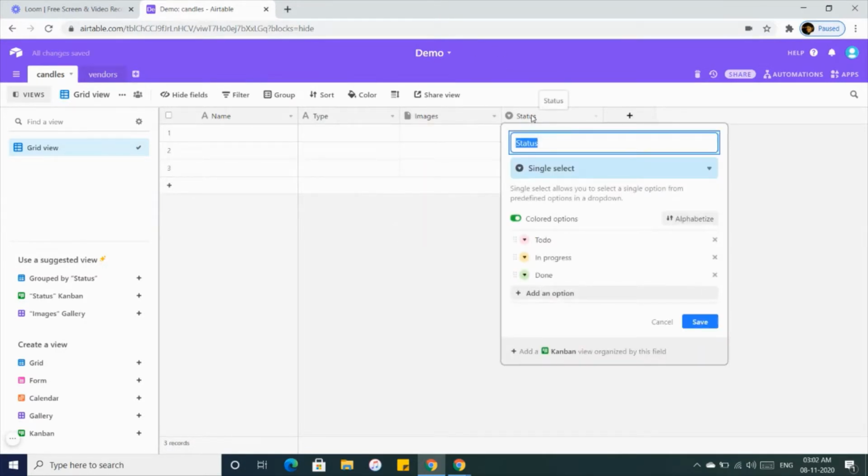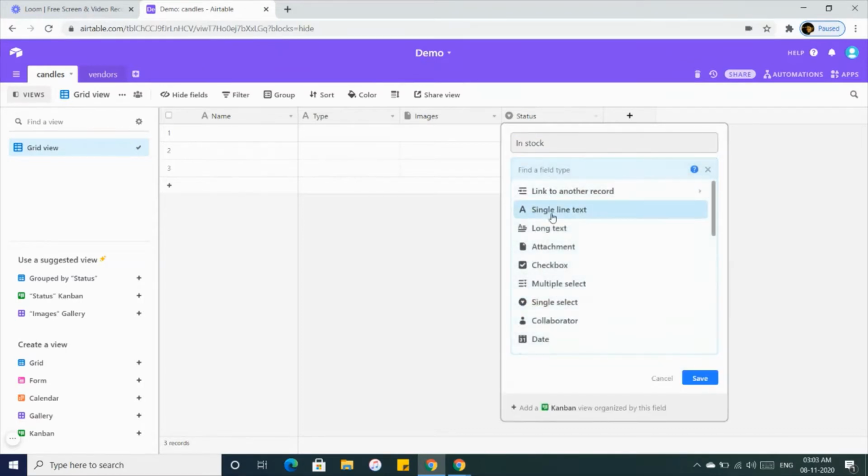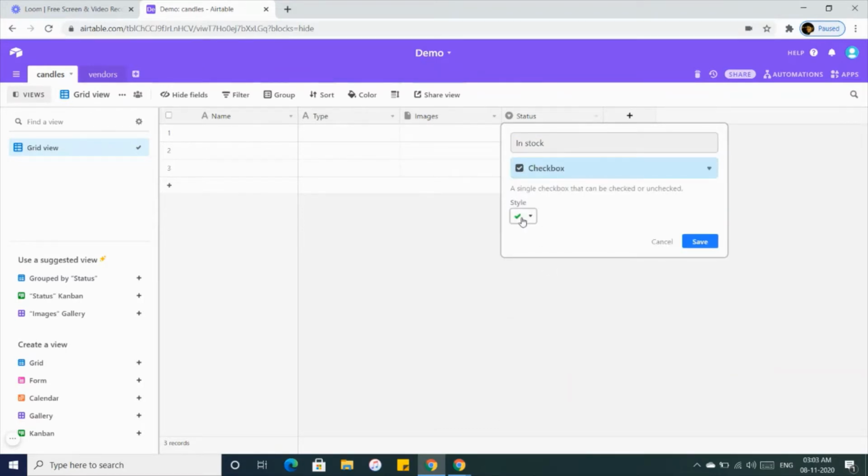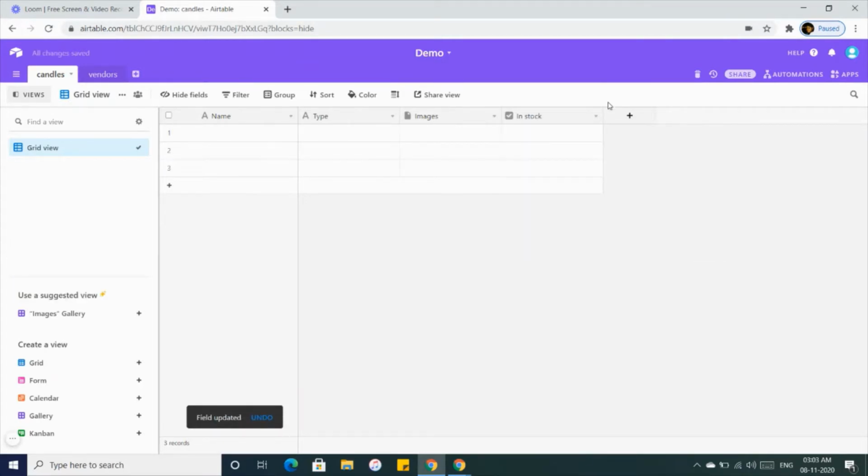And the next is I want to see if the product is in stock. As you can see here, it's a single select option, and there are options for you to pick a color. If you want to segregate with the colors for a better view, you can do it as well. But here I want a checkbox. You have options to select a style as well, but I'm happy with this, so I'll go ahead with this. And let me save it, the checkbox.